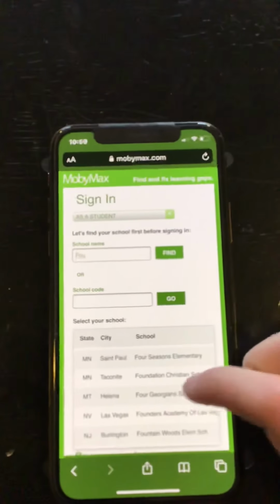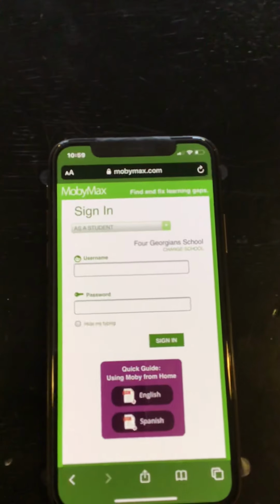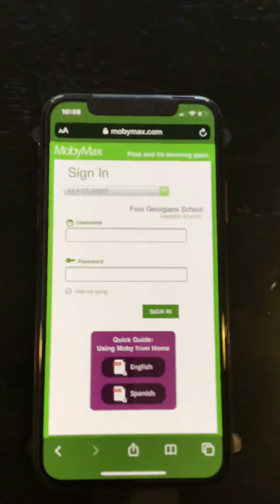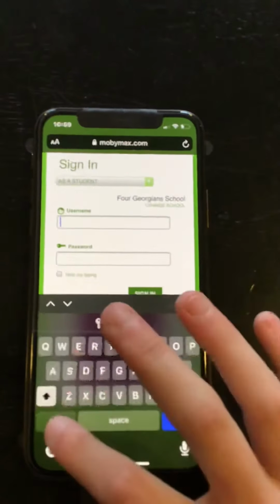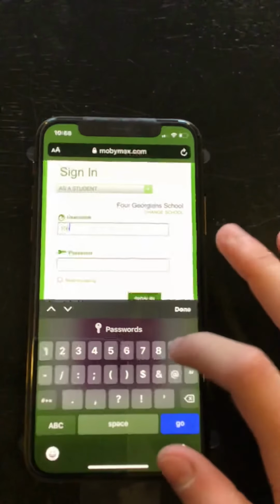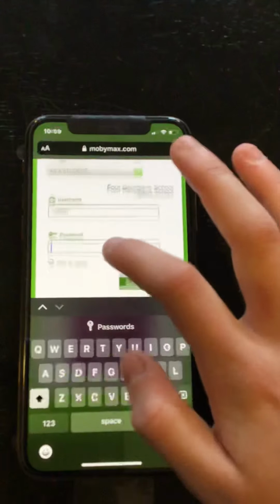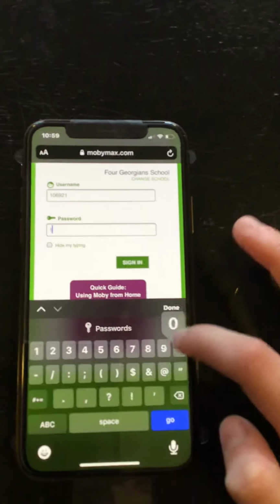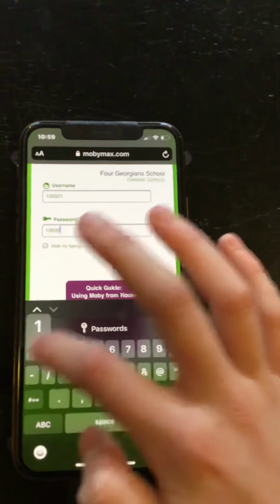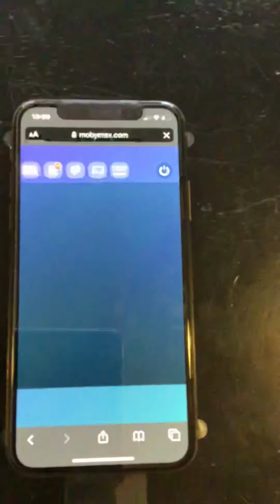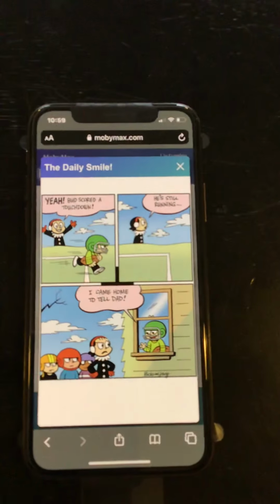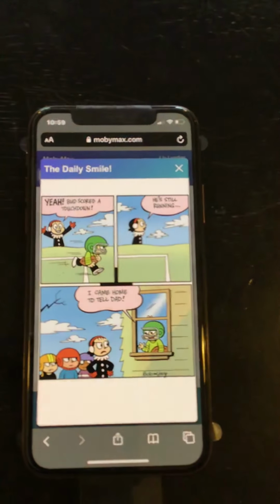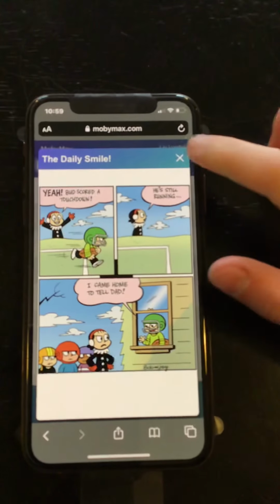Or you can type in school code. Livy, let's click on that school code, or you already did it. Okay, that's fine. She just went by that, but you could do school code. But here, your username is your ID number, and your password is going to be your ID number as well. Okay, then you can see there's a daily smile activity, or just like a little joke of the day. So you can close that for us, Liv.